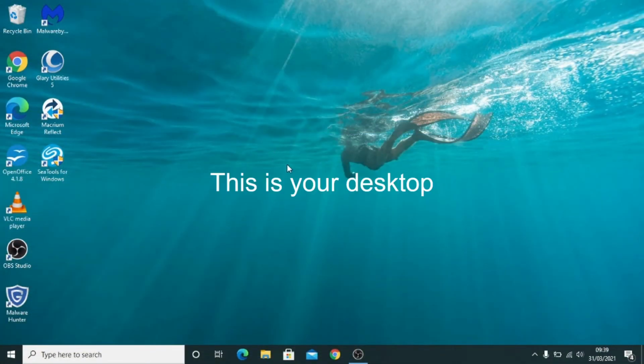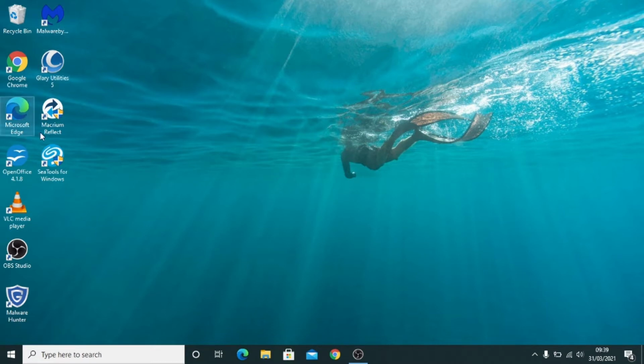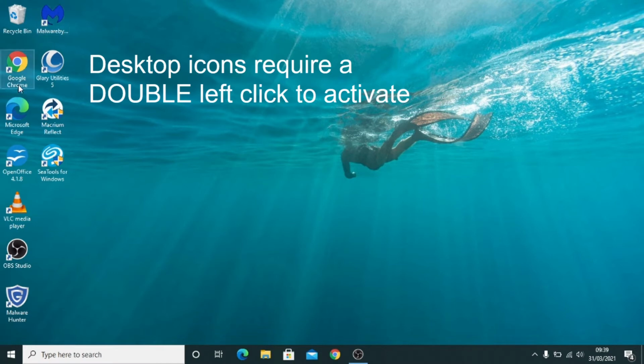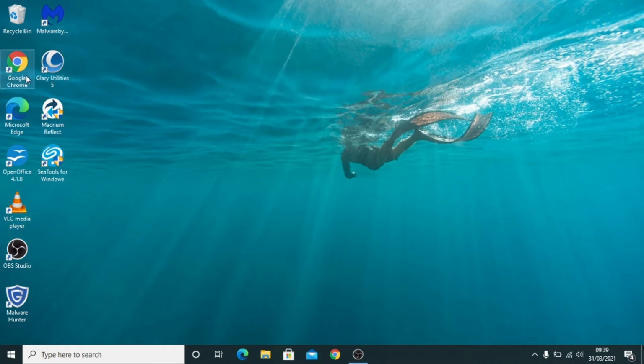So the desktop on your computer is the starting point and ending point for everything that you do on your computer. So when you boot the computer up, the desktop is the first port of call. So normally you will have a picture in the background, which can be changed fairly simply. These are desktop icons normally arranged on the left hand side over here. All of these desktop icons over here give you access to apps on your computer or to websites, and all of these will involve a double left click to open them up.